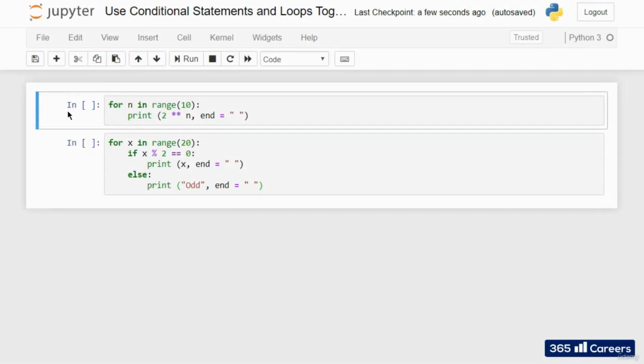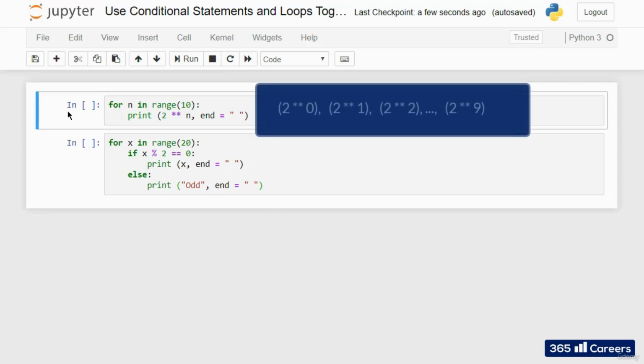Now that you know what the range function does, let's see it in a for loop. To print all the values from 2 to the power of 0, 2 to the power of 1, and so on until 2 to the power of 9, we can use the following code. For n in range of 10, print 2 ** n, written in parentheses. I will also have to insert a comma and specify an end parameter with a value of an empty string after n, because I would like to see the output on a single line.